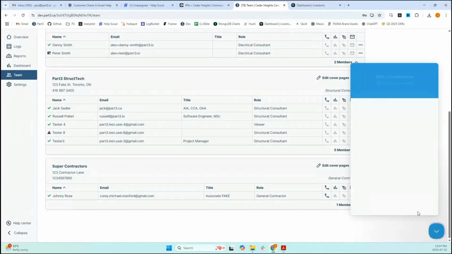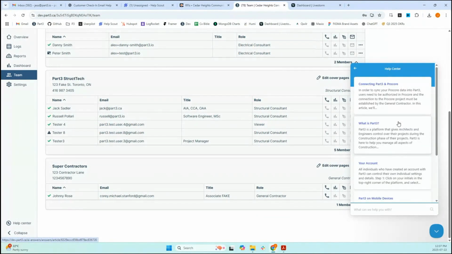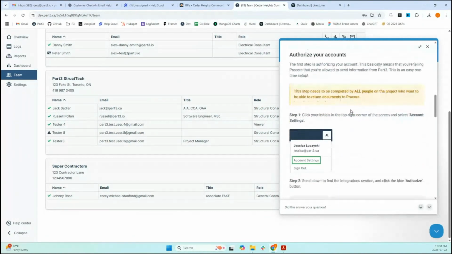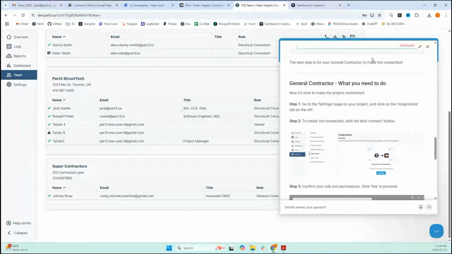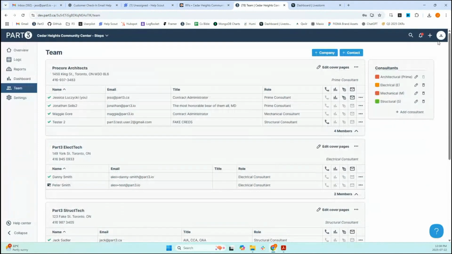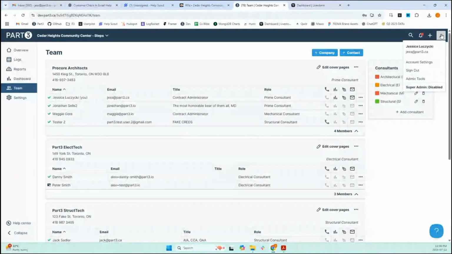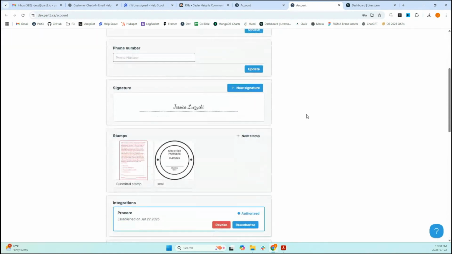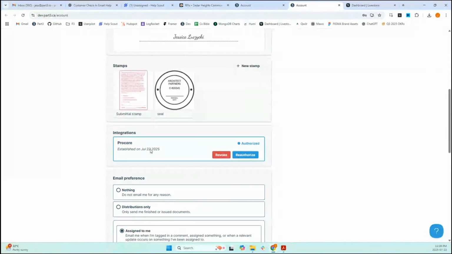In our resources, we have some help docs for connecting Part 3 and Procore. This is a really good resource to send them, with a short video walking them through what you do and then what they need to do. So that is really handy to send them. Once they're in there, all they're going to do, and all you need to do, is go to your account settings, scroll down, and authorize your integration. All this is saying is that the Jessica in Part 3 is the same Jessica email in Procore, therefore I can work in Part 3.